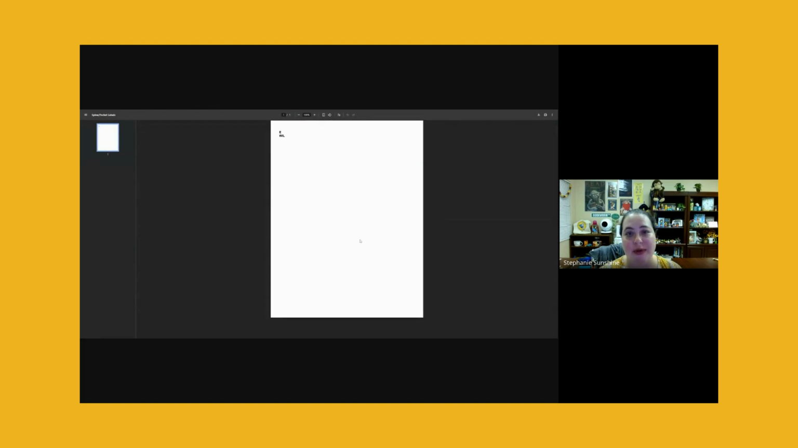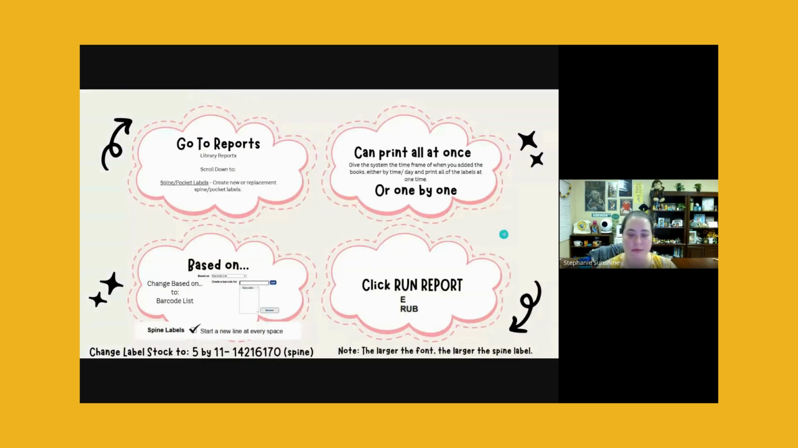And then that's what it's going to look like, and I can print it and put it on the spine of my book. Now, if I needed to, or you want your font to be bigger, you would just have to buy bigger spine label paper.